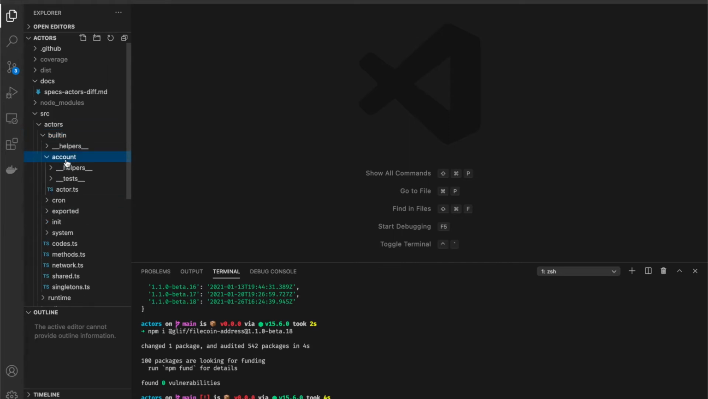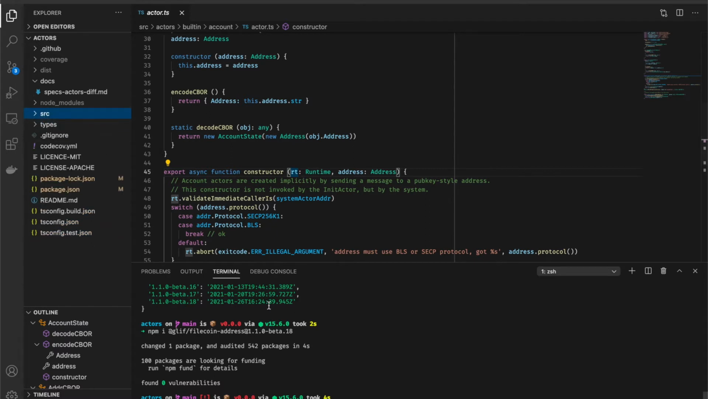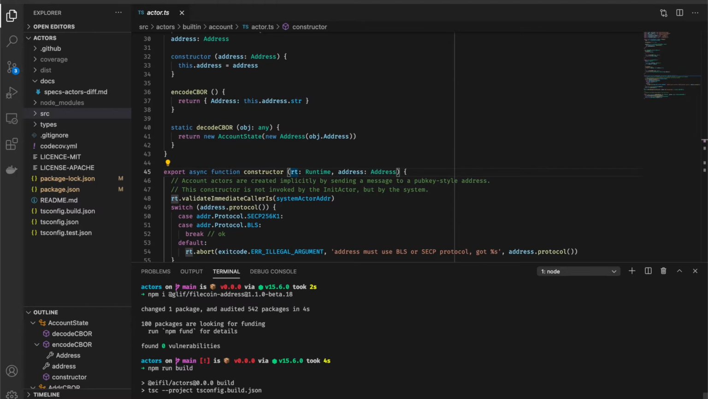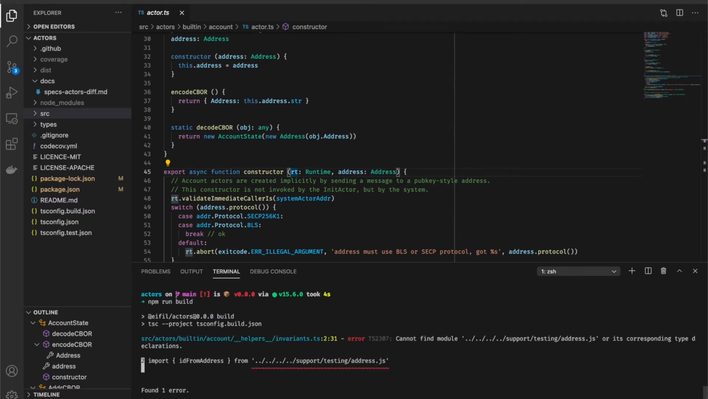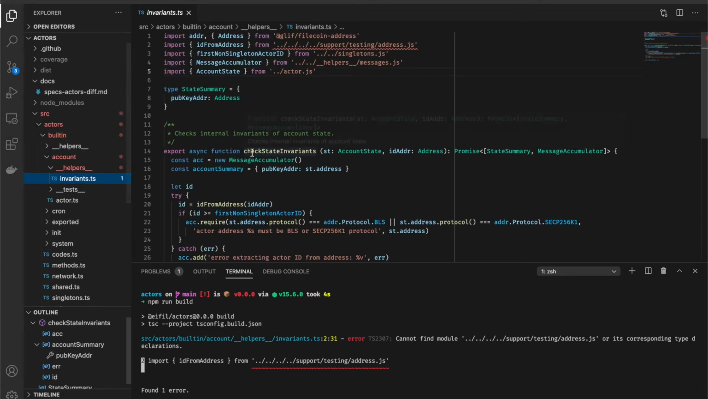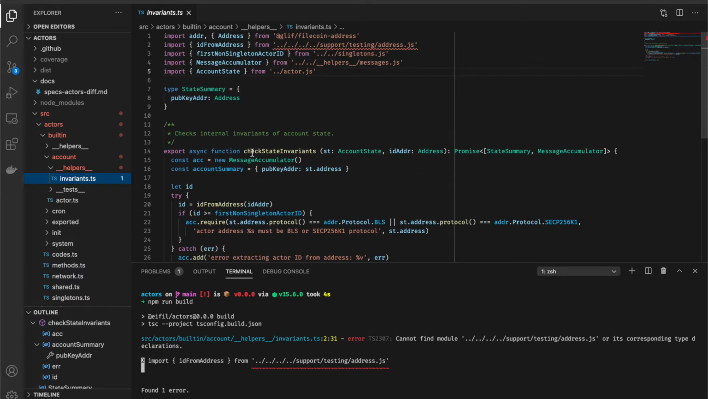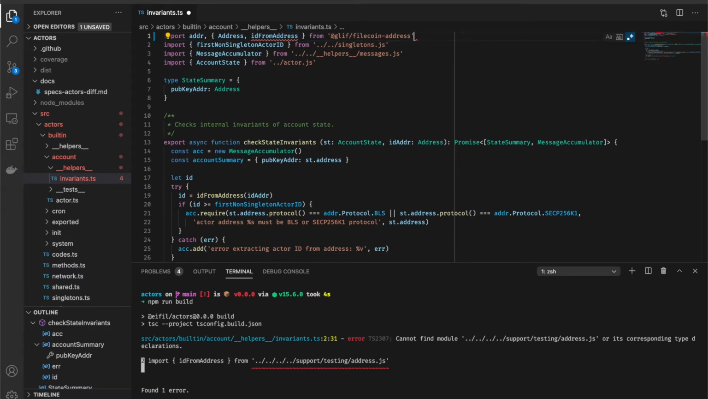And then we can now play this fun game trying to figure out where it is. So maybe if I just npm build, that will tell me. Okay, so built-in account helpers invariants. Source vectors built-in account helpers invariant. Okay, I should just be able to import this from there now. That's cool.